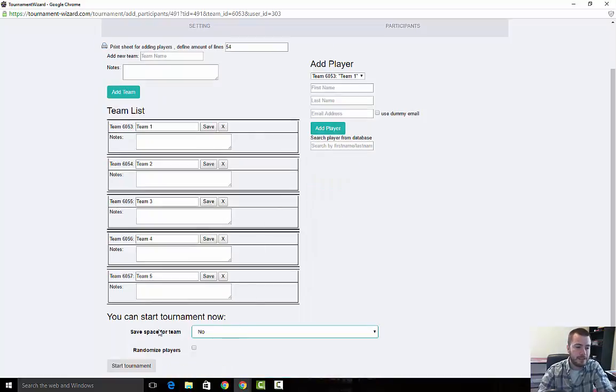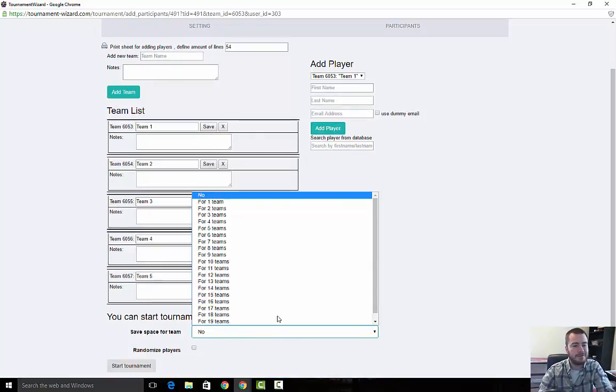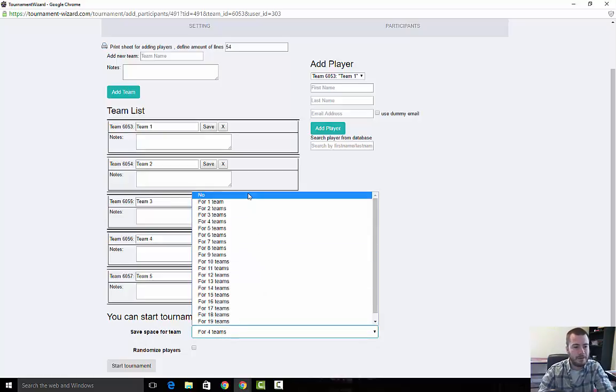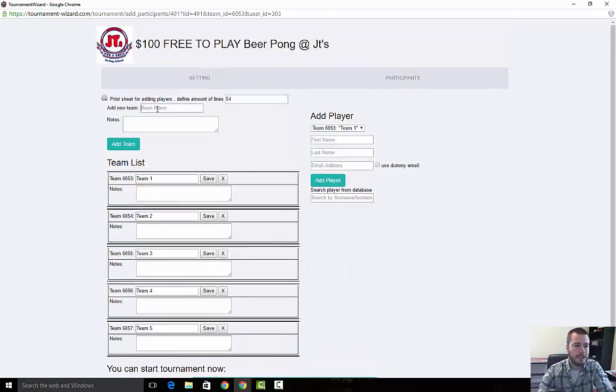Another thing is saving space for teams. So this is the save spots, so if any teams show up a little bit late, you can add them to the tournament. What I normally do, however, is I don't use this, and instead I use buys, just because I feel like it's easier to control.